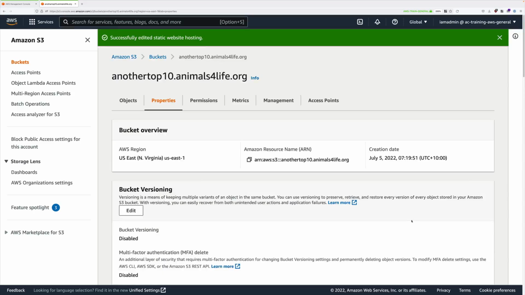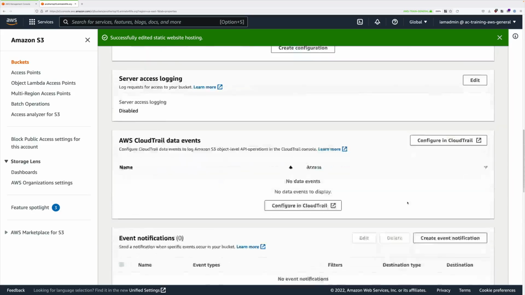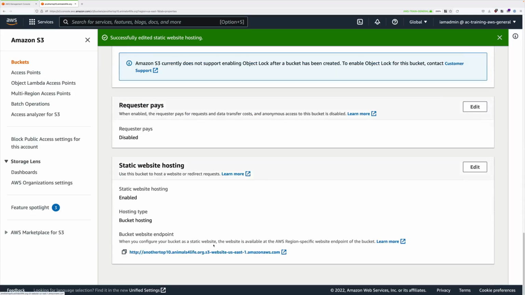Now that that feature's enabled, if we just scroll all the way down to the bottom, you'll see that we have a URL for this bucket. So go ahead and copy that into your clipboard. We're going to need this shortly. So this is the URL that you'll use by default to browse to this bucket. Now next, what we need to do is to upload some objects to the bucket which this static website hosting feature is going to use.